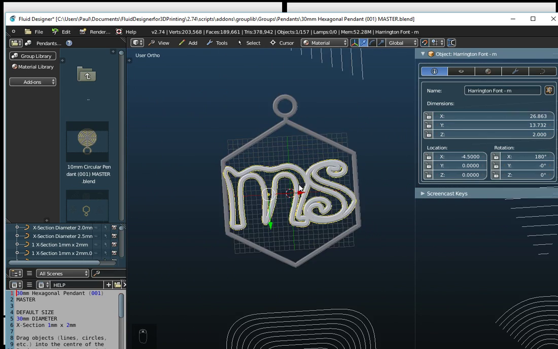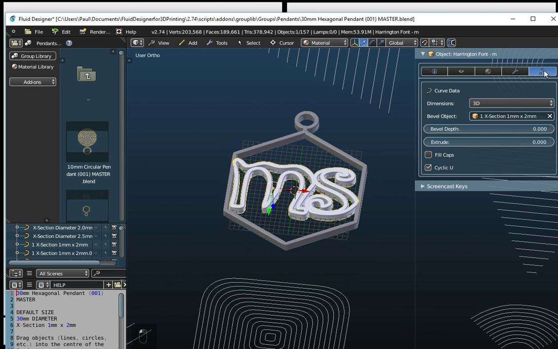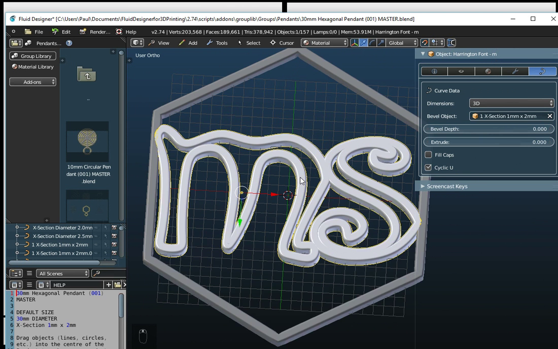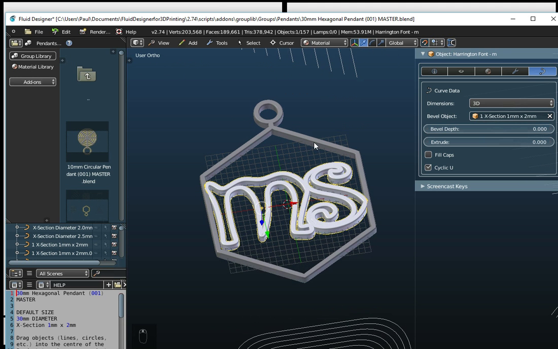Whenever you scale any curve, and that's what these are, curves, as we can see here, the curve icon is displayed in the properties panel. Whenever you scale a curve, always do Control A and apply the scale. Otherwise you will have issues with 3D printing.